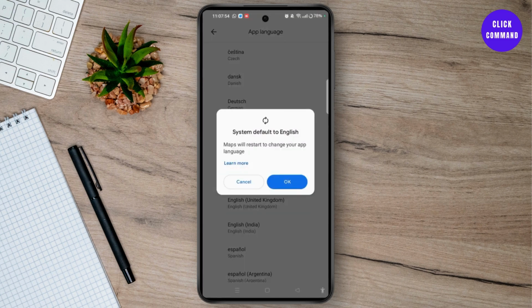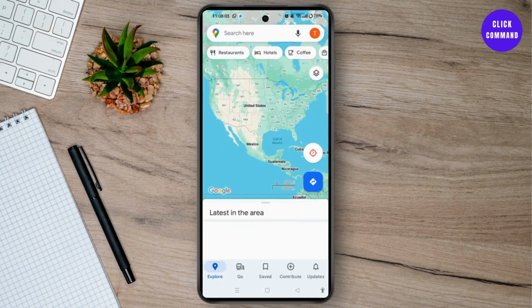And once you have done that, select the OK button. So Maps will restart to change your app language. So your app language has already been changed in Google Maps.